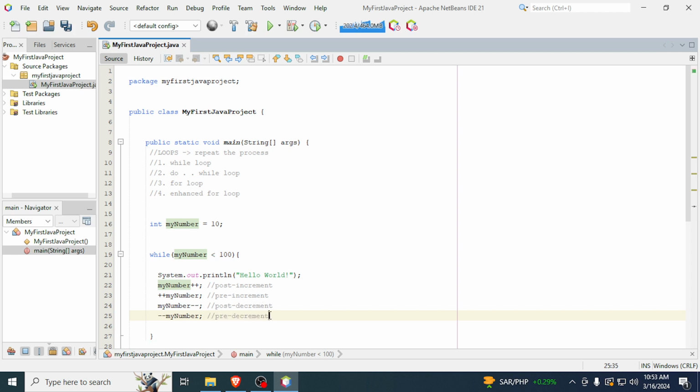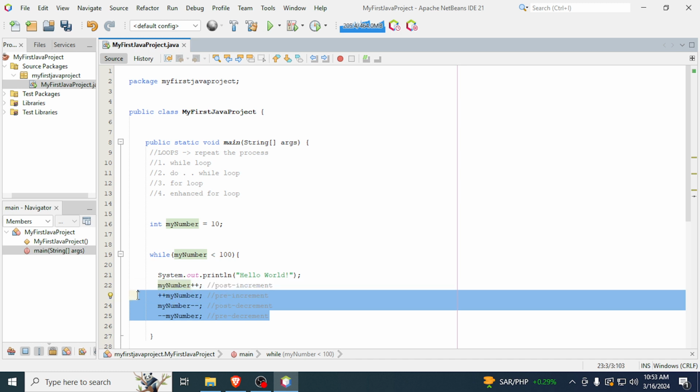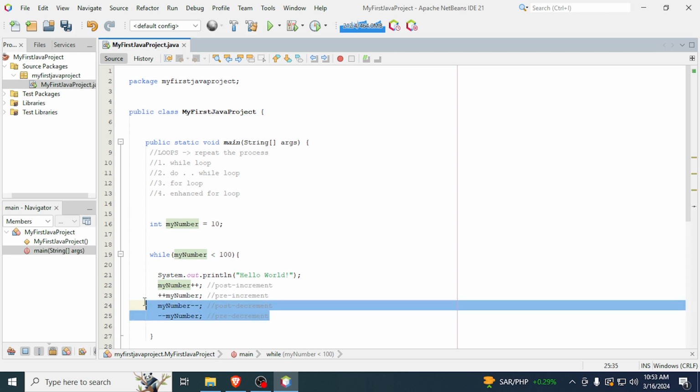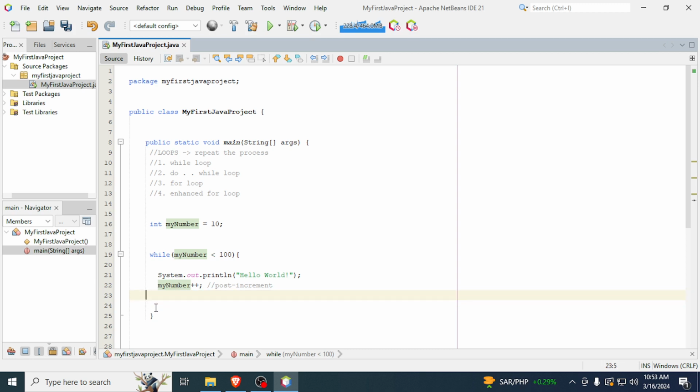So we use these to increase or decrease the value being held by our variable each time a loop has been performed. Alright, so let's just erase these. It's enough for you to know that there is what we call increment as well as decrement.